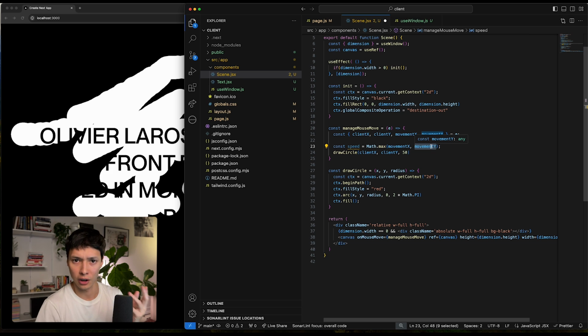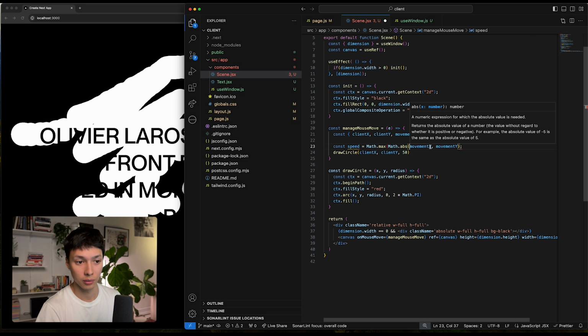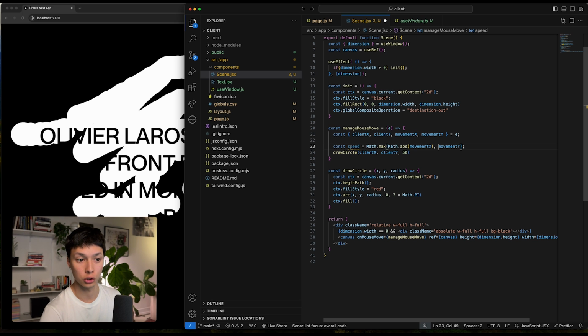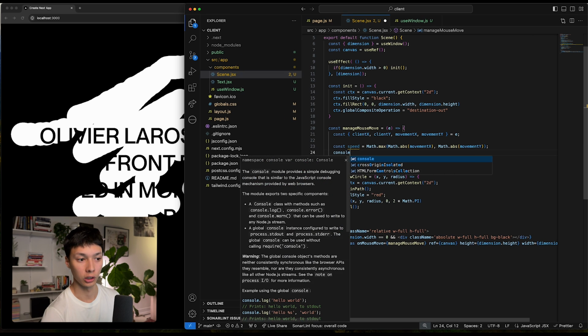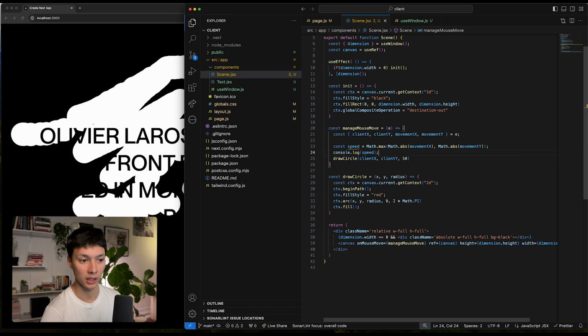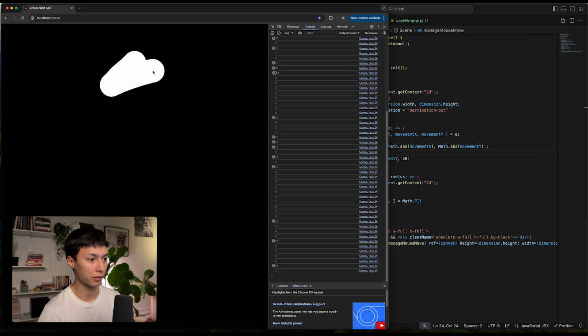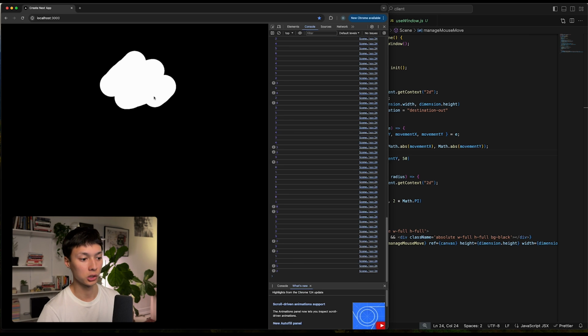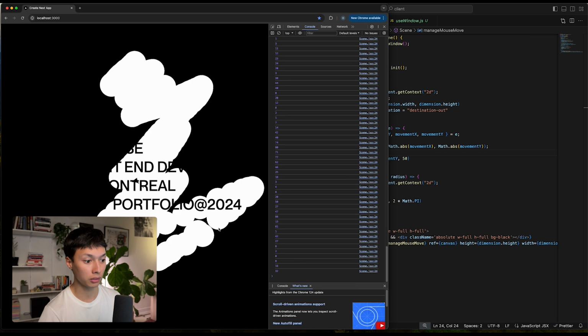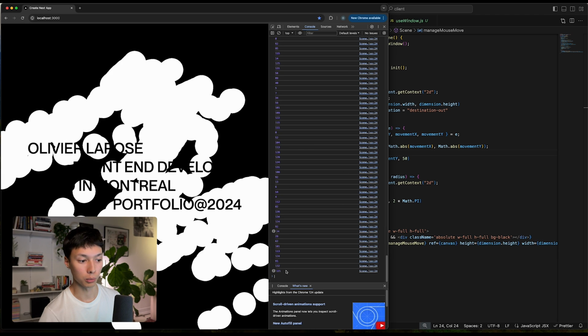And we don't really care for us if it's positive or negative for the speed. We only care about the absolute value, right? So what we can simply do is Math.abs of the movement X. So now it's just going to normalize it to a positive value, and then Math.abs of movement Y. And here I'm just going to log the speed just to visualize a bit what's happening here. Here you're going to see if I don't move my mouse really fast, some really small numbers. And if I start moving really fast, now I get some higher numbers, right?